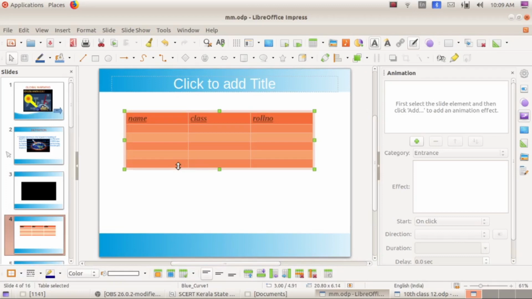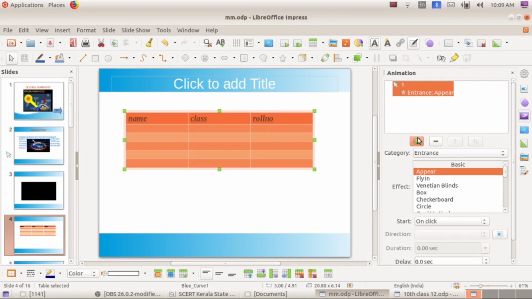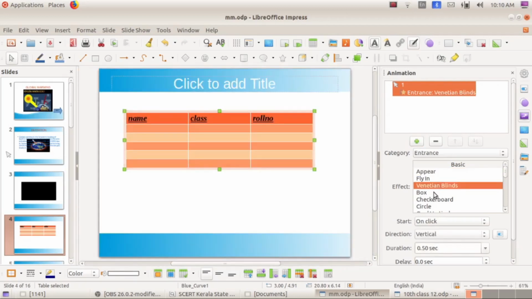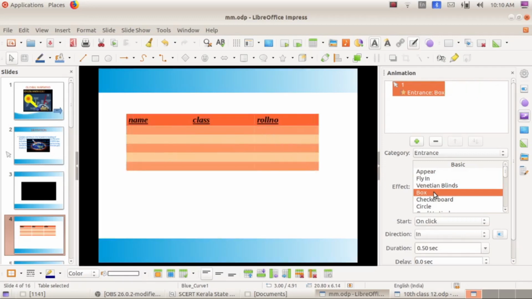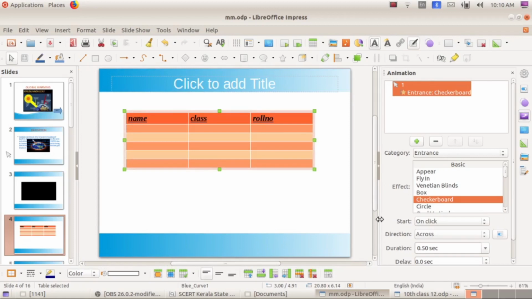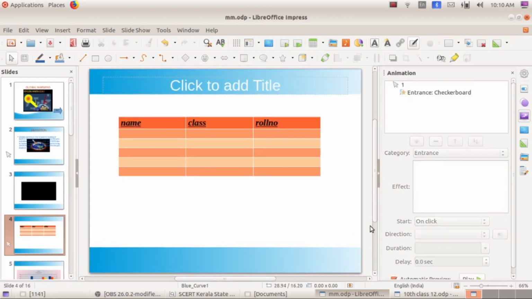So I'm going to provide animation to this table. So select this table. After that, go to this animation option. Then what we have to do? Click on this plus button. After that, select any animation effect. See, we can select any animation effect from this box. So this is animation providing to a particular object.